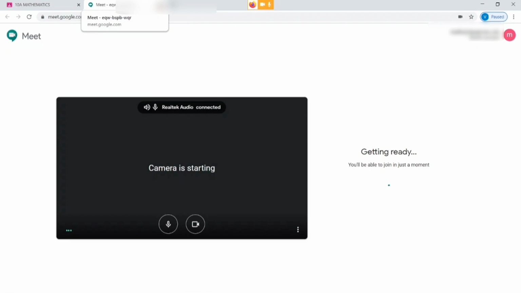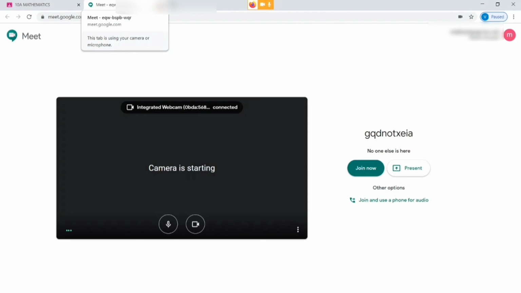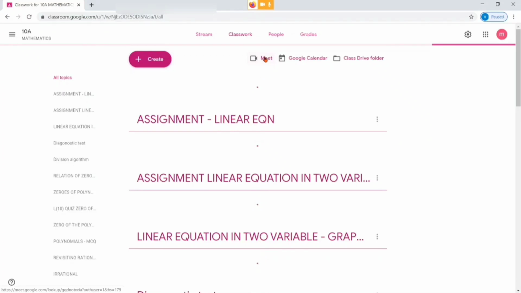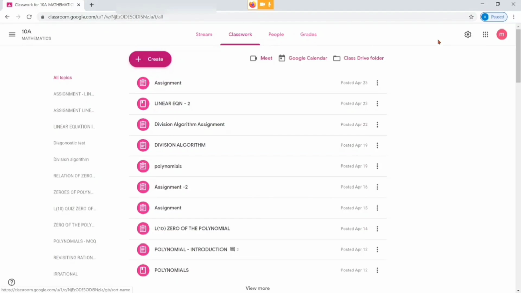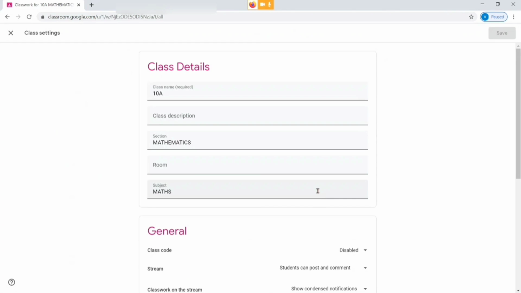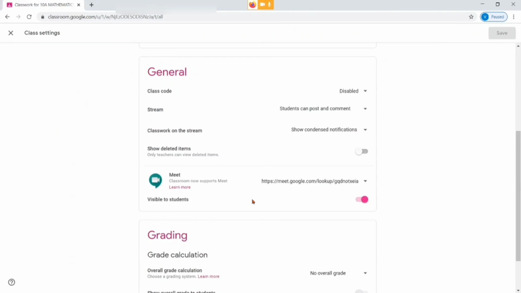The good thing about this is the students cannot start a meeting unless a teacher starts the meeting. It's super easy and safe. You also have the option to change the meeting link whenever you want. But generally, whenever we have any kind of meeting, we schedule it well in advance.